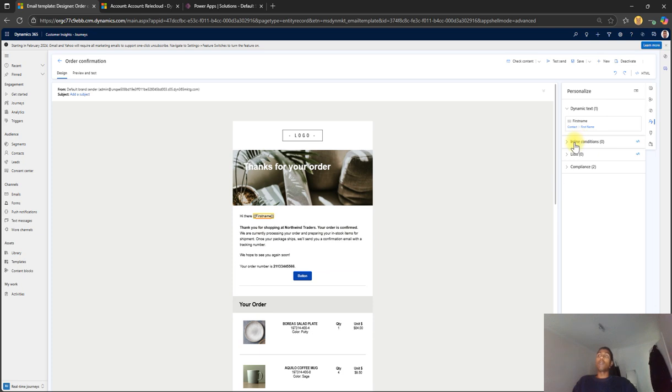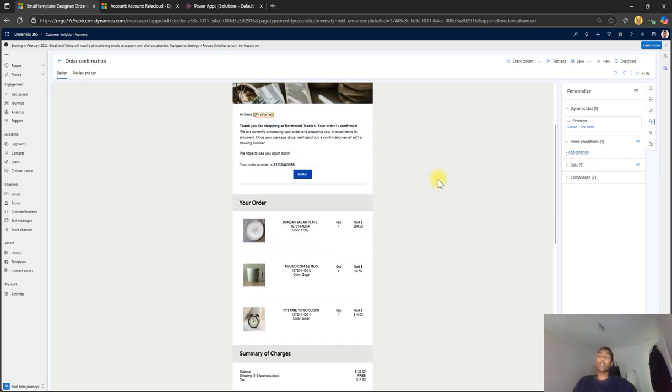You've got dynamic text, which is what we've just done. You've got inline conditions, so you can do conditions based on the contact. So if they meet certain criteria, for example, if they are from a specific account or company, you can say if this contact is from XYZ company, show this data, otherwise hide this data. If this contact has previously purchased something from me, then show this. So inline conditions is basically that.